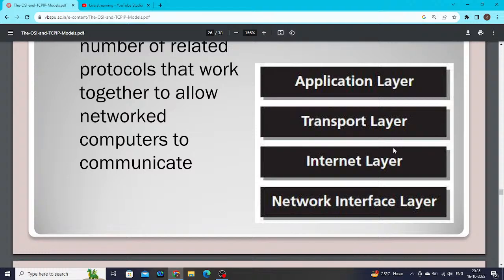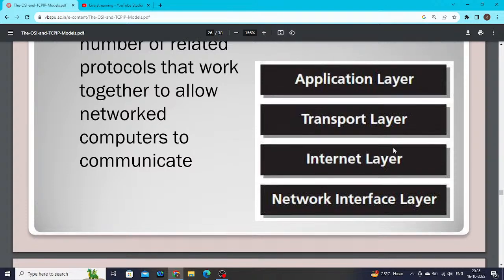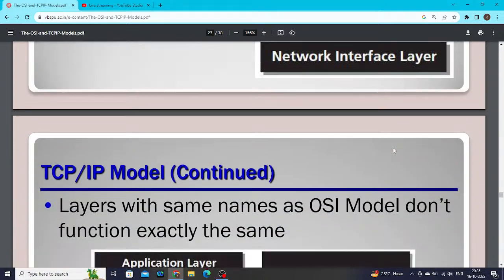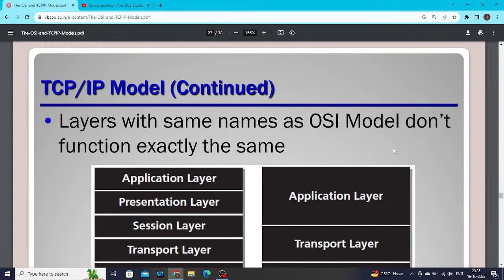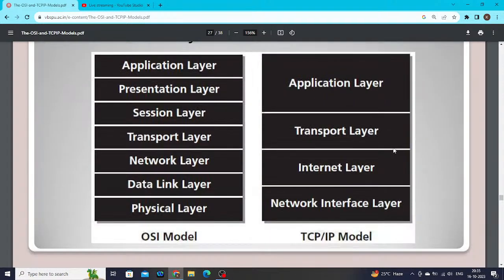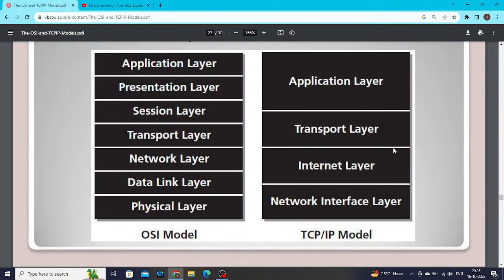Second is the internet layer, then your transport layer, then your application layer. So the session layer, presentation layer, and application layer are all present in your application layer. In the TCP/IP model, layers with the same name as the OSI model layers don't function exactly the same. So we can see here that the data link layer and physical layer are both the network interface layer.